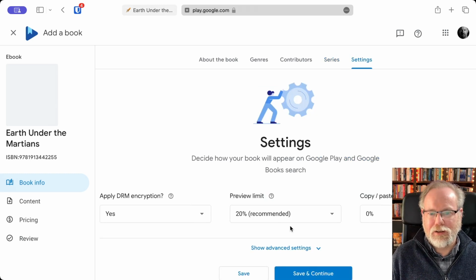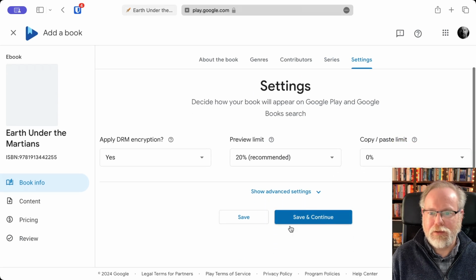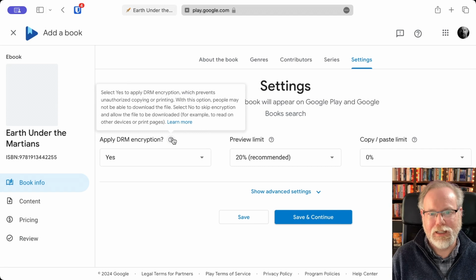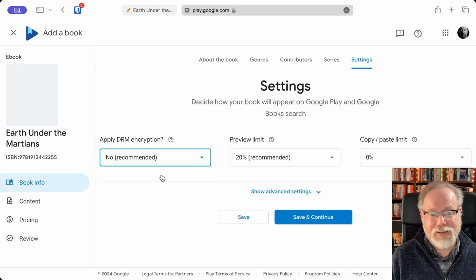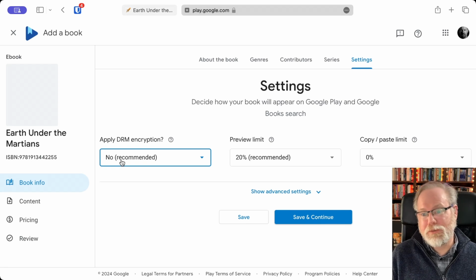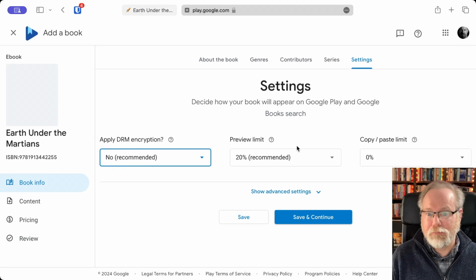And then settings. So how will it appear? DRM. Now this is supposed to prevent people from copying it or printing it. In reality, if somebody really wants to pirate the book, they will, and only one person has to do it, and then it's available. I say no. They recommend no as well, because it gets in the way. If someone wants to copy it from one device to another that they own, it can stop them sometimes, and that's just annoying. The preview limit, 20% recommended.